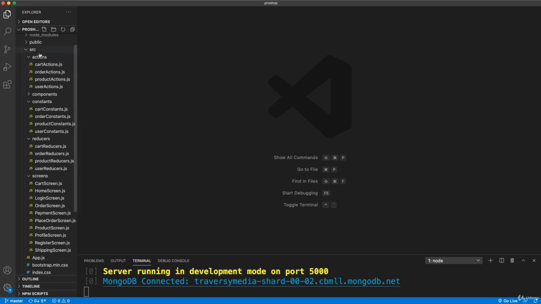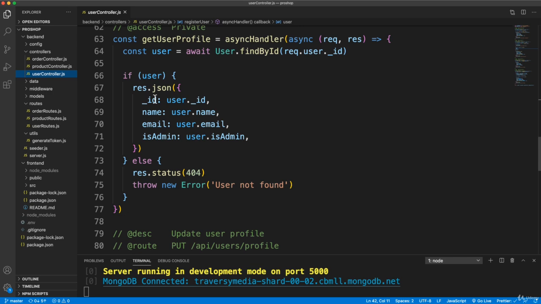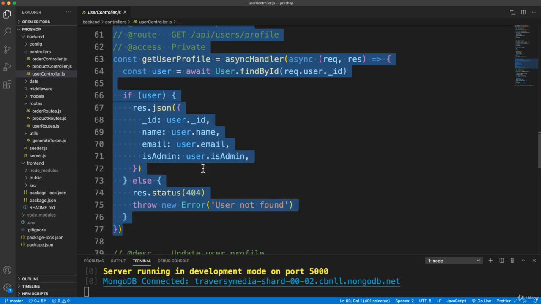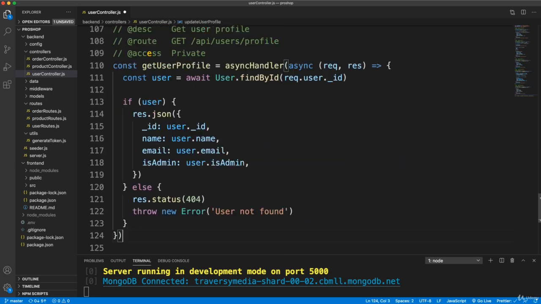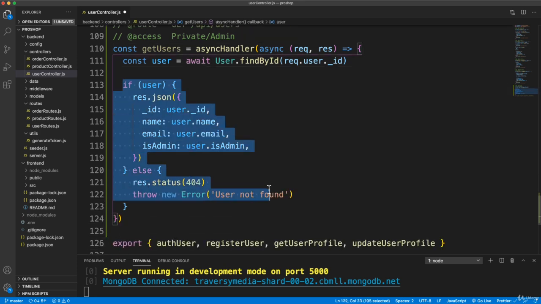So let's go into our backend and let's go into our user controller. And I'm just going to copy this get user profile, and we'll put this down at the bottom here. So this is going to get all users, and it's going to be a get request to this, just API/users, and we're going to say private/admin, because not only is it protected and you have to log in, but you also have to be an admin. And we'll call this get users, and it's actually going to be really simple.